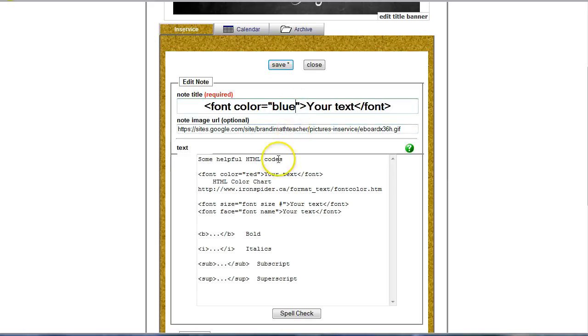Now, if you go to this website, ironspider.ca, there's a color chart right there. You can find them anywhere. And this would be the HTML codes. You can also use the hexadecimal codes, where for white it'd be a number sign and a bunch of Fs, or black, I think it's a bunch of zeros. All those mixes will give you more colors, but I'm fine with just the basic colors.